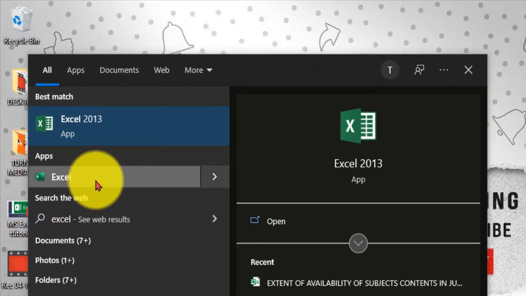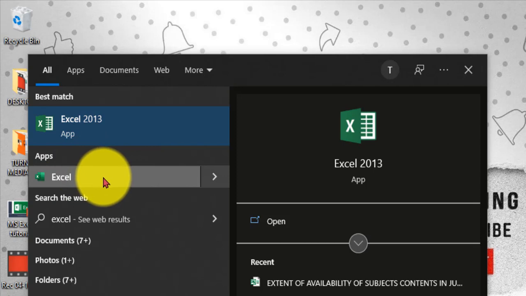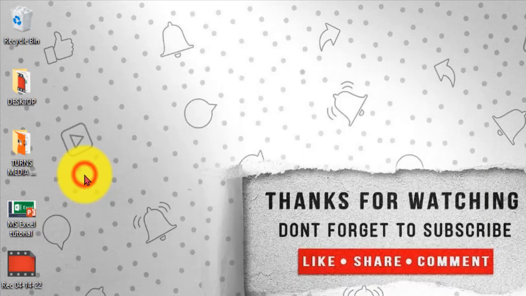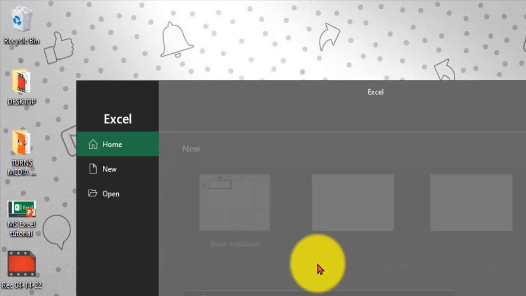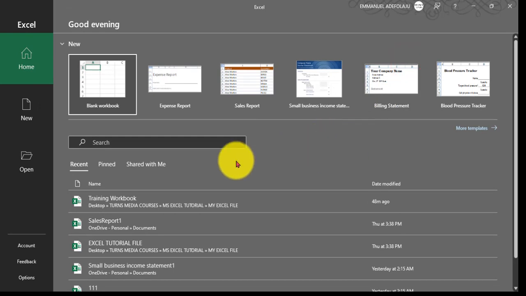Now it depends on the version of Excel that you have on your laptop or on your system. So right here I have 2013 and I have Office 365. So I'm going to click, which is also similar to Microsoft's latest version, 2021. Now after launching your Excel, this is the first page that you are going to see. On this page you have home, new, open, then you have your account section, feedback and options.